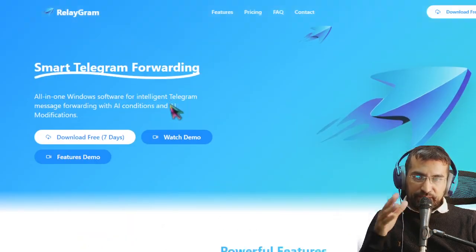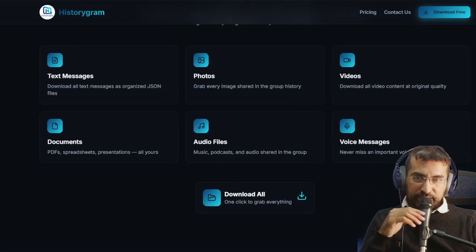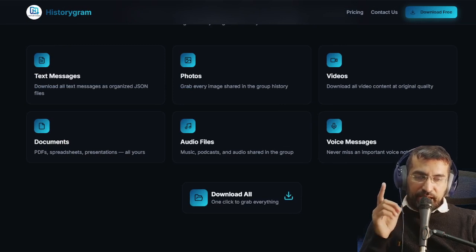So this is a completely different software. What you're looking at right now is Historygram. It's the software that's going to get the history from a Telegram group.